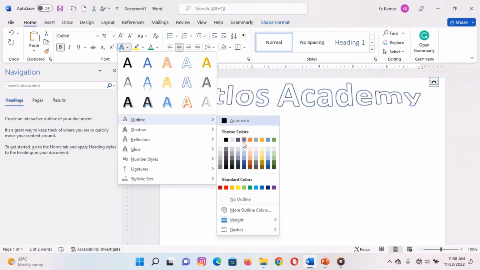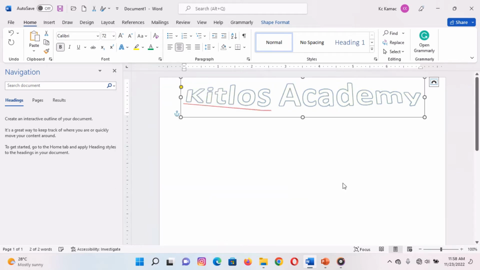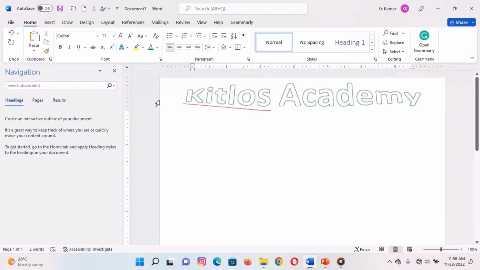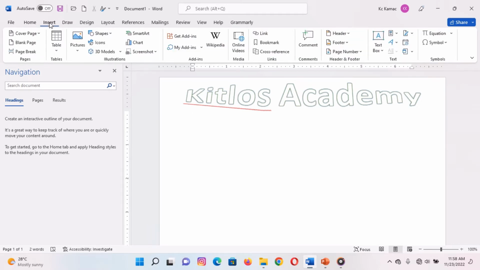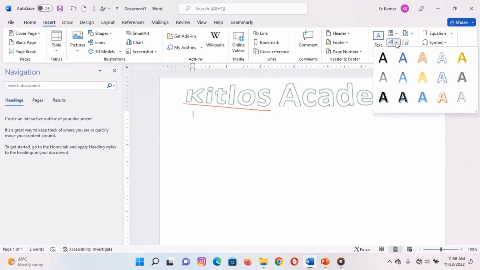How to insert WordArt in your document. To insert a WordArt in your document, do the following. On the Insert tab, under the text group, select the WordArt icon. From the drop-down list, select an artistic design of your choice.